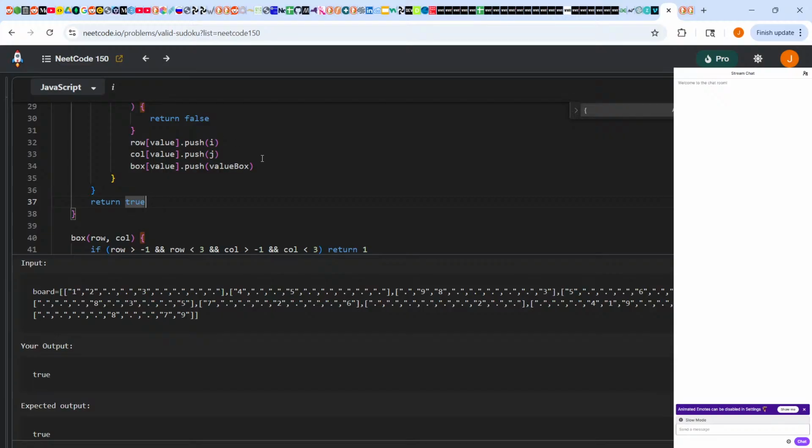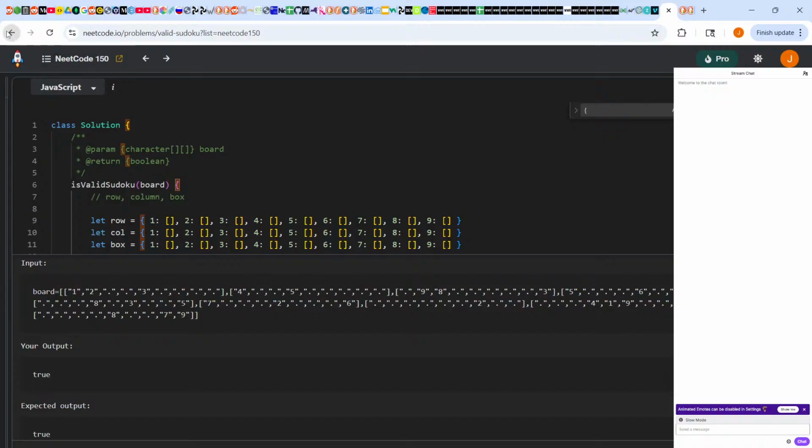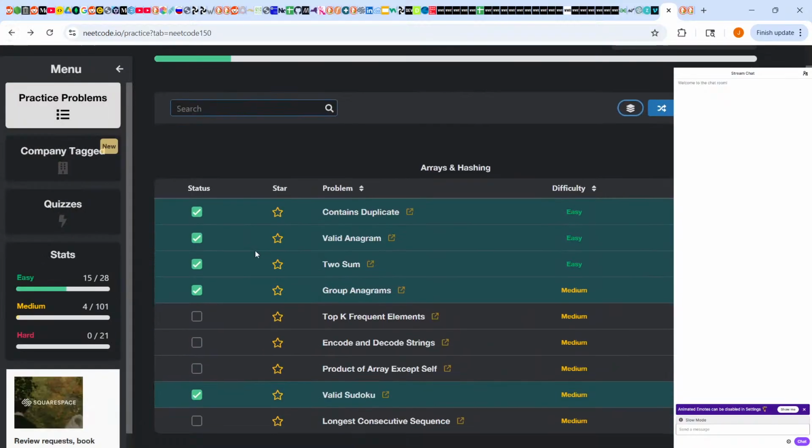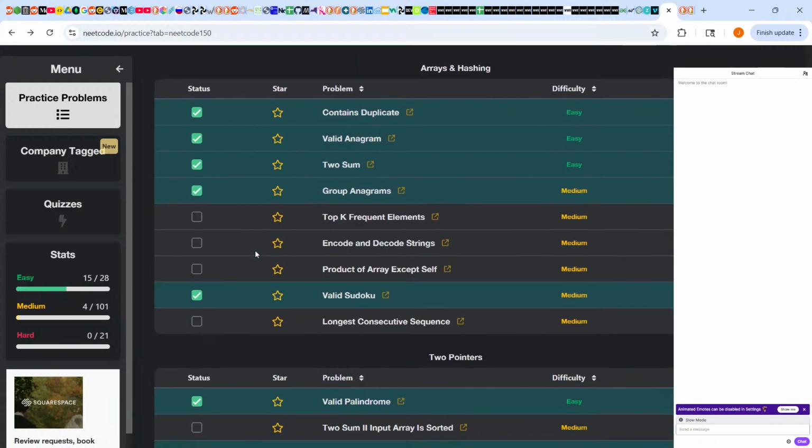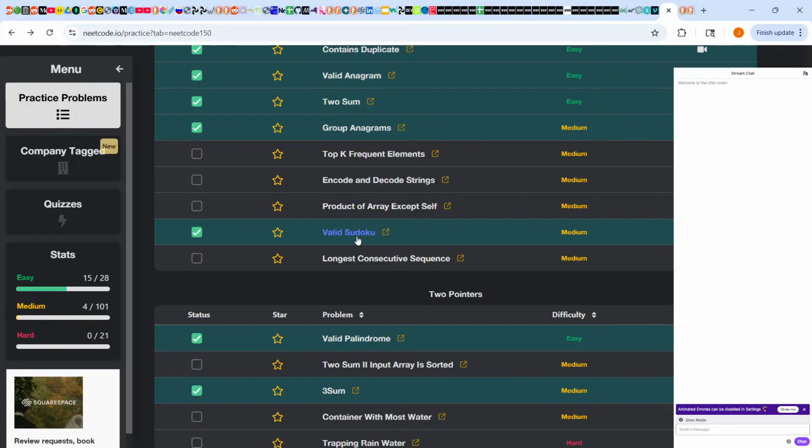So that is a very extensive explanation or solution or finding out of the valid Sudoku problem.